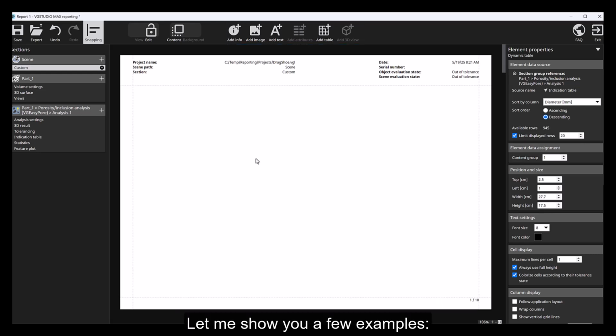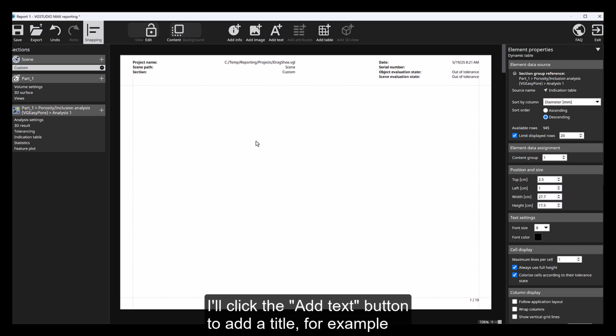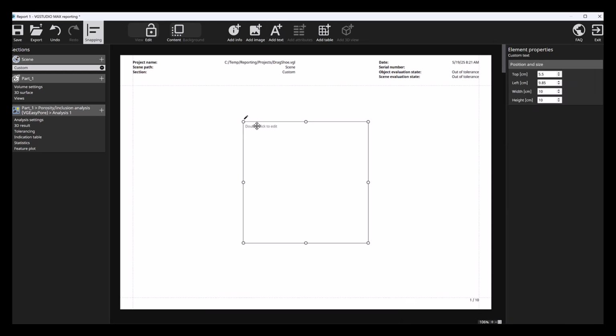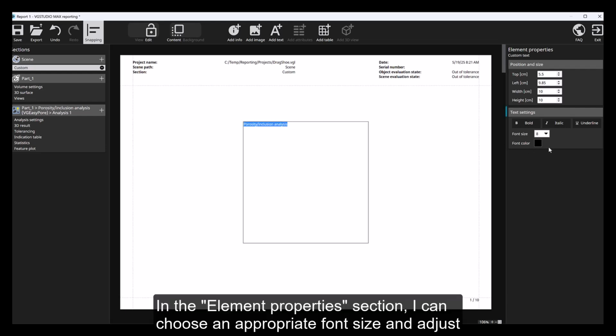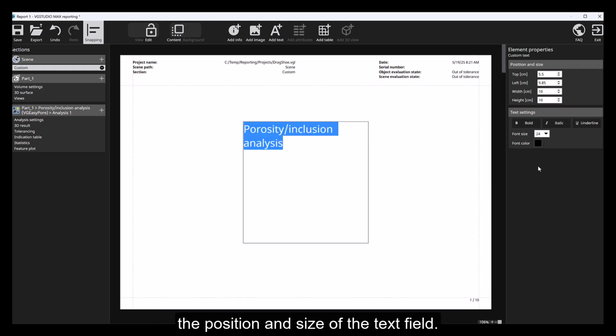Let me show you a few examples. I'll click the Add Text button to add a title, for example, Porosity Inclusion Analysis. In the Element Properties section, I can choose an appropriate font size and adjust the position and size of the text field.